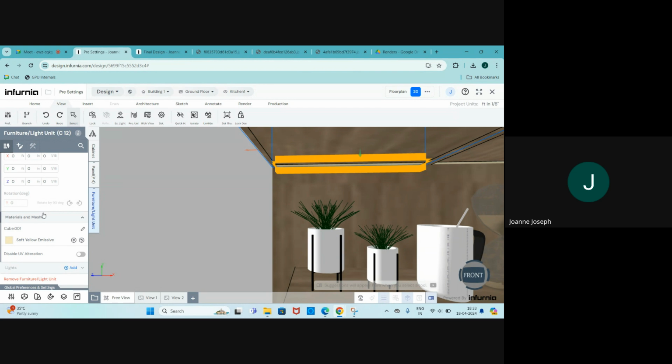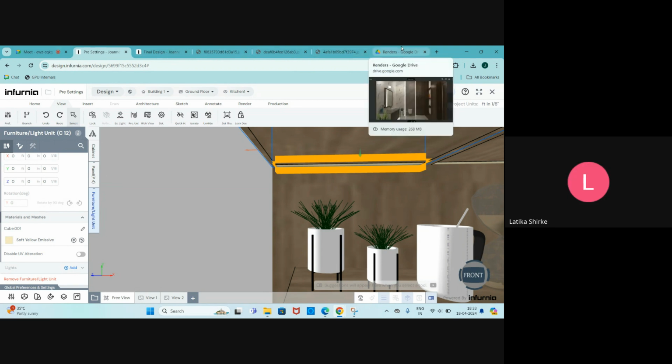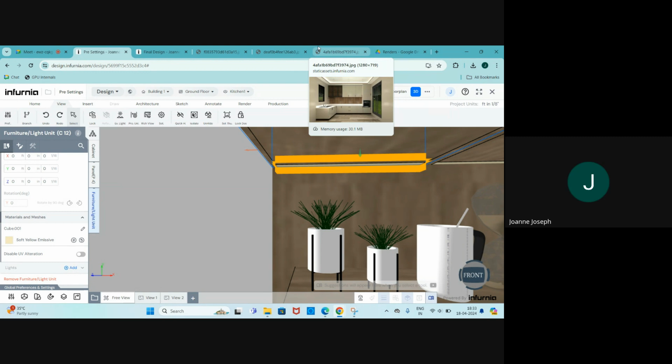May I know which organization you are from so that I can check? Yeah, my name is Latika from Bliss Space. From Play Space? No, Bliss Space. Okay. So strip light color change. Yes, I'll keep that in mind. I'll just take it up with the team.